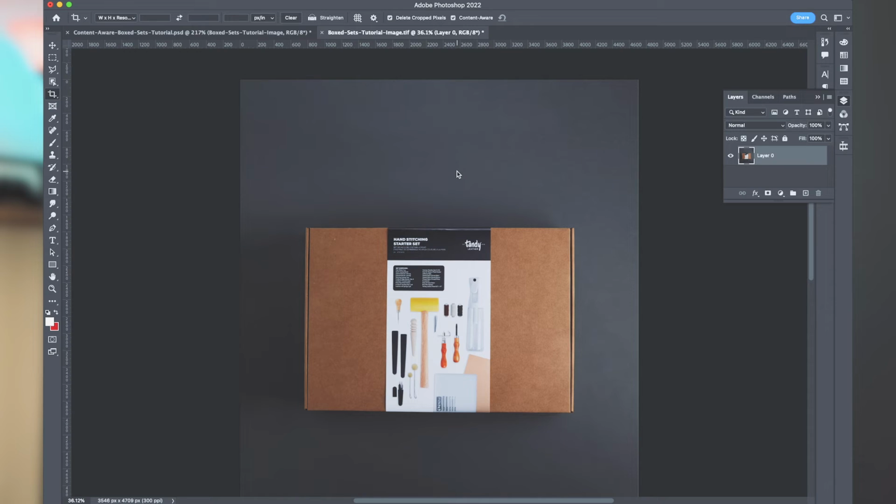And there you have it. Extra room on the top and on the sides here. I'm gonna go to File, Save.